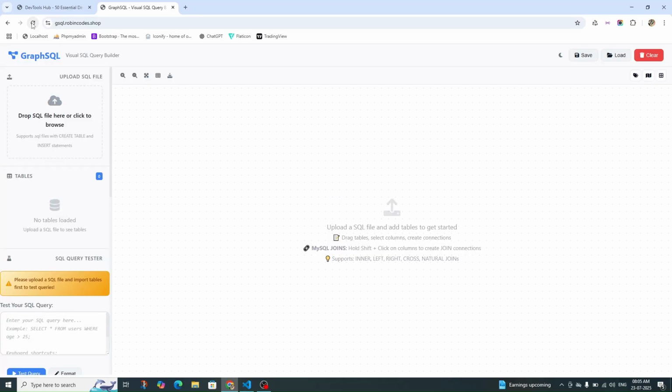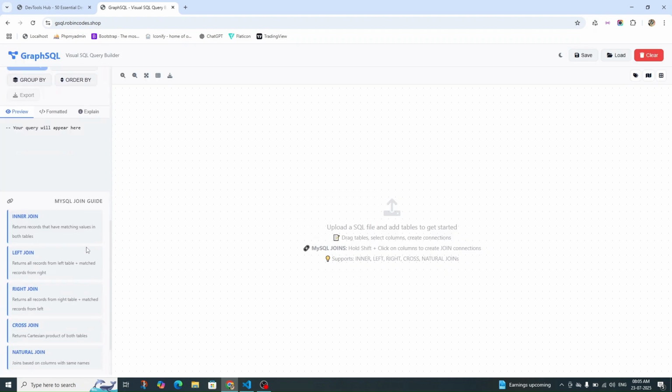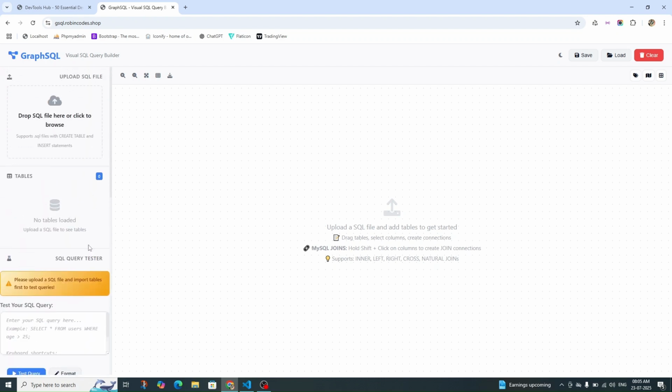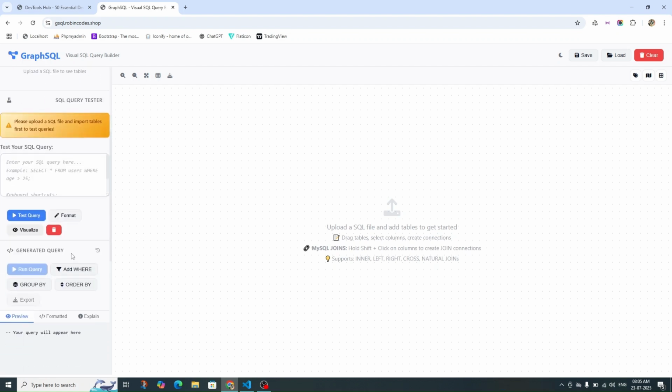Today we're checking out an awesome project called GraphSQL, a Visual SQL Query Builder. All you need to do is import your SQL database file, and it will automatically fetch all the tables along with their data. Once that's done, you can easily generate SQL queries using a simple visual interface. No coding needed. And not just that, you can also write your own custom queries, run them directly in the system, and view the results instantly. It's fast, user-friendly, and perfect for anyone working with SQL.